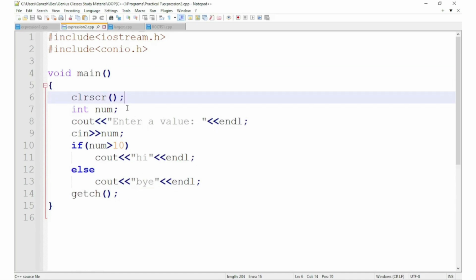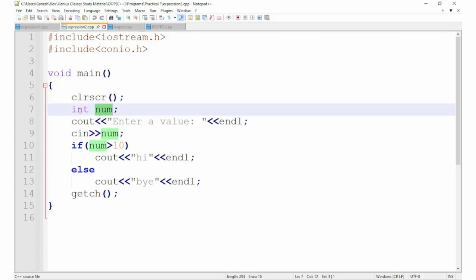These are the basic steps that you have to follow in each and every program. So let us move to the next statement, that is the declaration of a number. I have to declare a number. I have taken num as a variable name, and that will be of the integer data type.